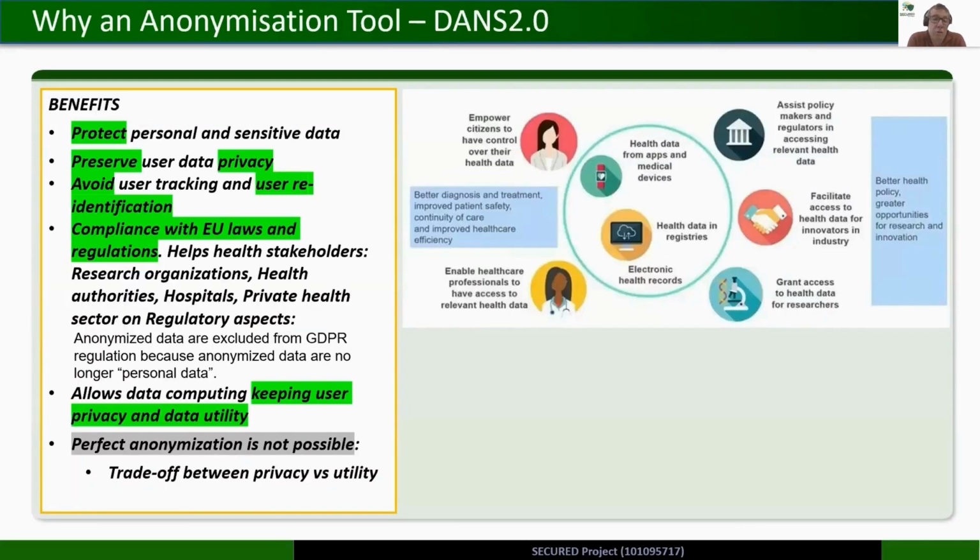So it's needed to use some anonymization tool, which can provide benefits such as protecting and preserving the privacy of personal and sensitive data like health information, in order to avoid or mitigate as much as possible user identification. In this way, we accomplish the different regulations I mentioned before, helping different stakeholders during data sharing for improving, for example, treatments or diagnosis, or generating new medicines.